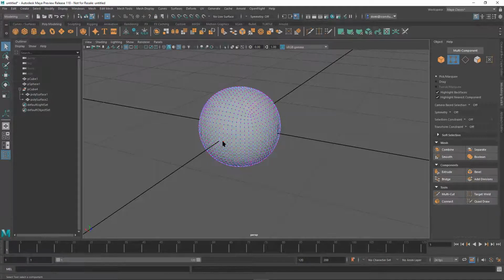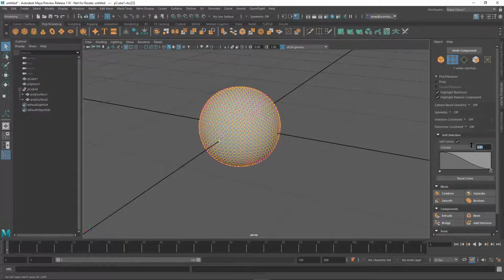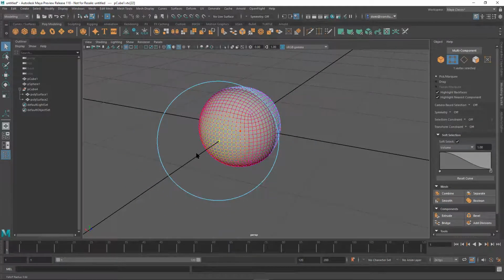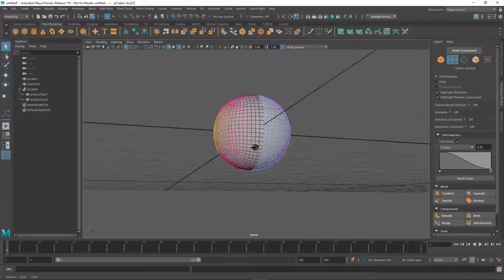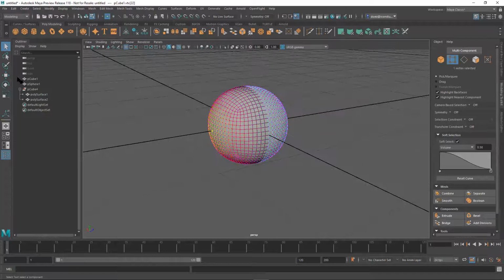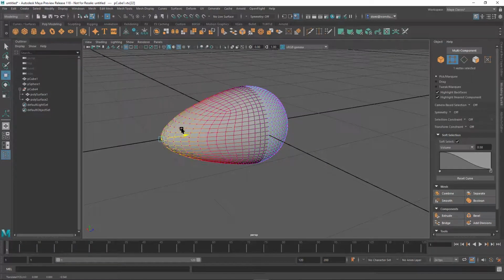Let's pick a point here. I'm going to put on soft select, and it's defaulted to a large number. So I'm going to give it a smaller number. If you remember, there's a B key. The B key will let you change the size of your selection. So now if I go to move it, you'll see what this looks like.